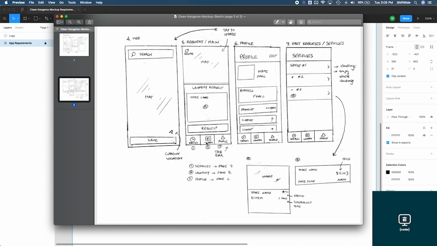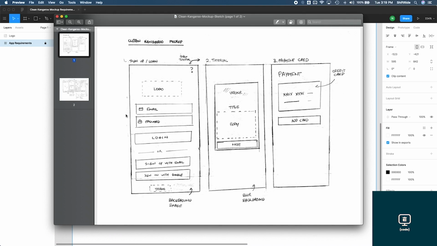And then page 2 will be the main page over here, the laundry page. And then the third page will go to a profile page. From here, we thought we can update the address. We can allow them to edit their name, email. They can go to their payment method from here. There's a little support button in case they want to get in touch with the Clean Kangaroo team, let's say. And then a logout button, which is pretty typical on a profile.